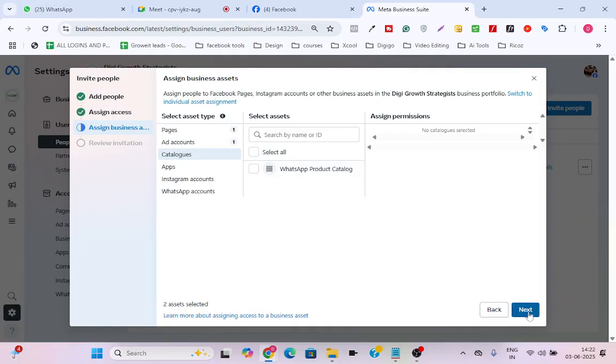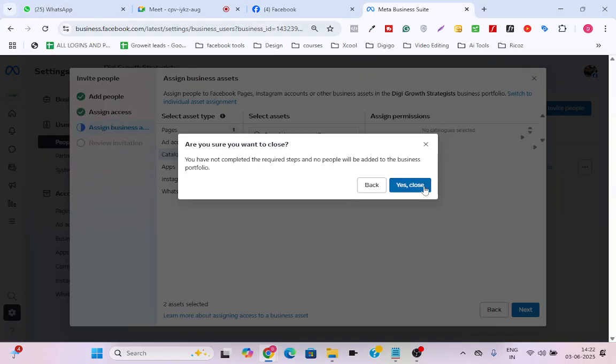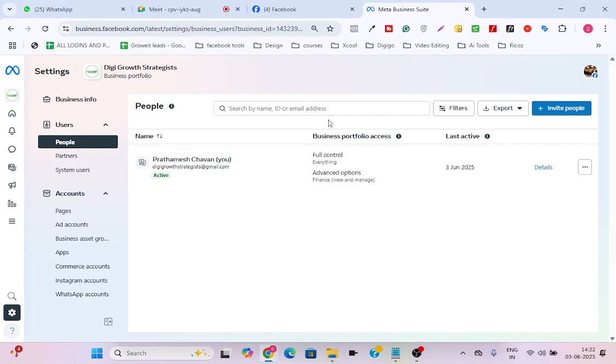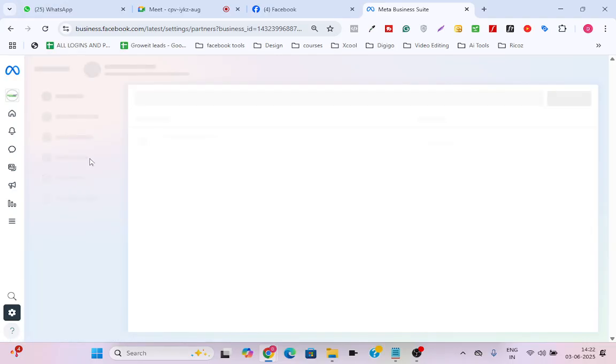The access will go to that email address. That person will receive a mail, and he can accept the access. This is pretty simple. Similar to how we have given Facebook and Instagram access, similarly there is also the partner option.